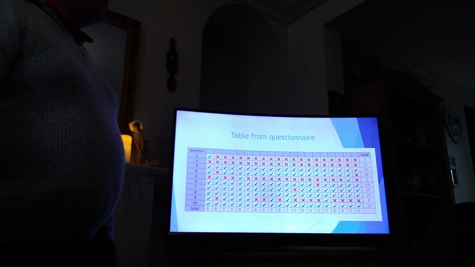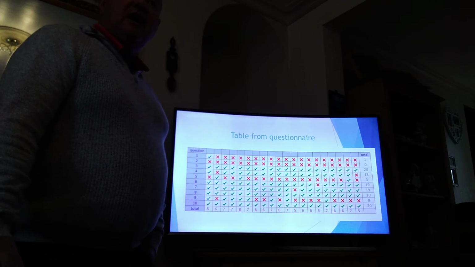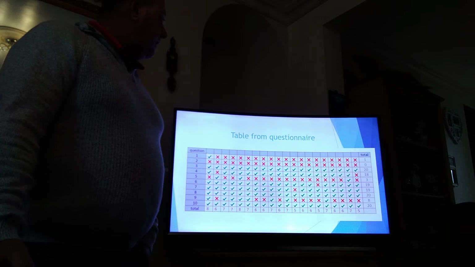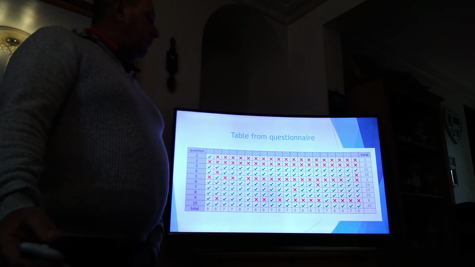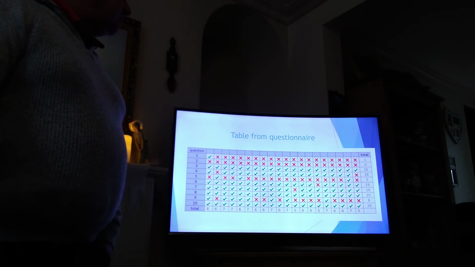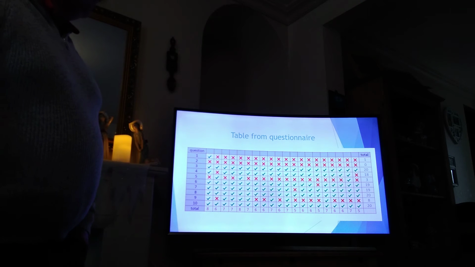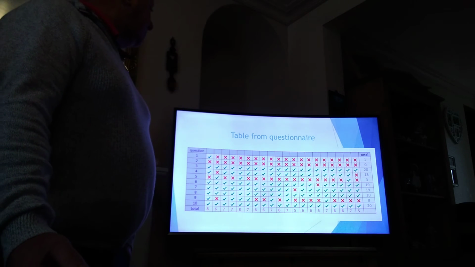I also sent out a questionnaire to the workforce at 90 just to get some basic understanding of the level of knowledge of health and safety. And from the answers I got back, I created this table just to identify where the weaknesses were.